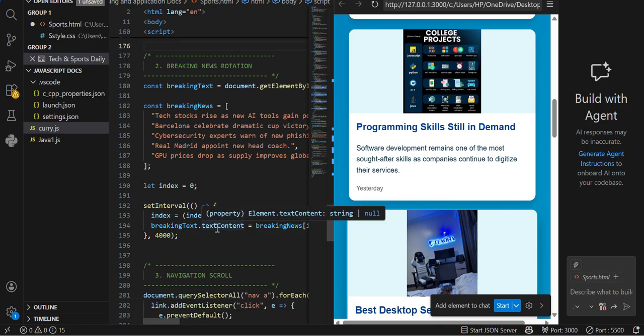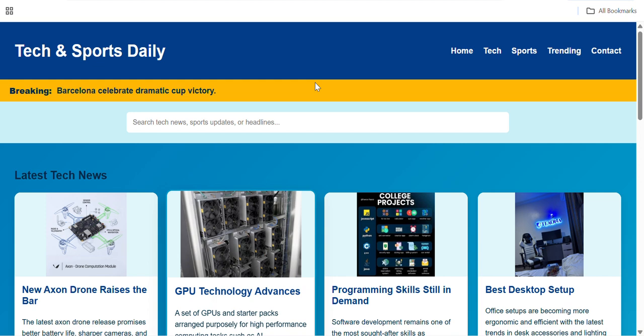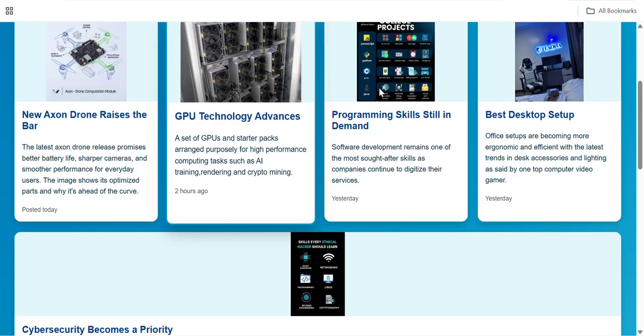And I also added page loading effects, as you can see here, where JavaScript adds a fading animation when the web page is downloading, and that makes the website feel professional and polished.